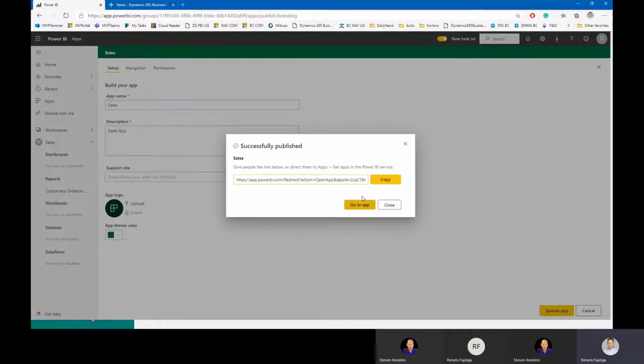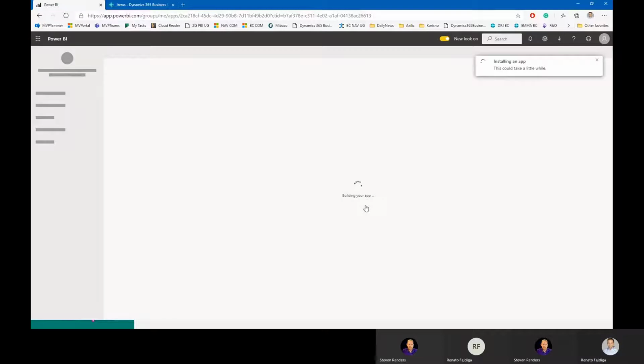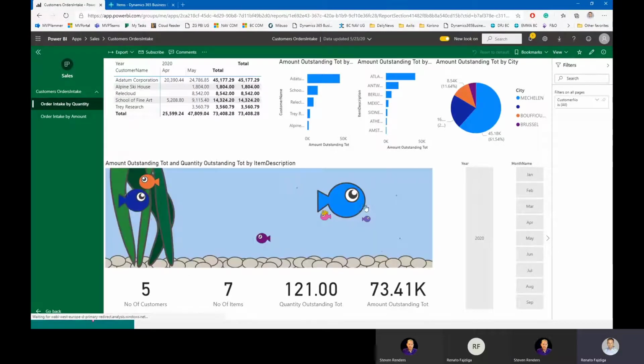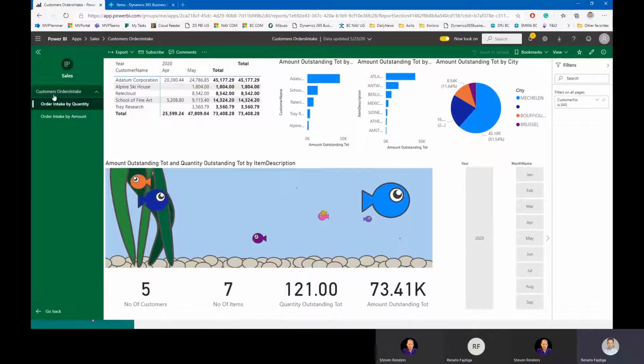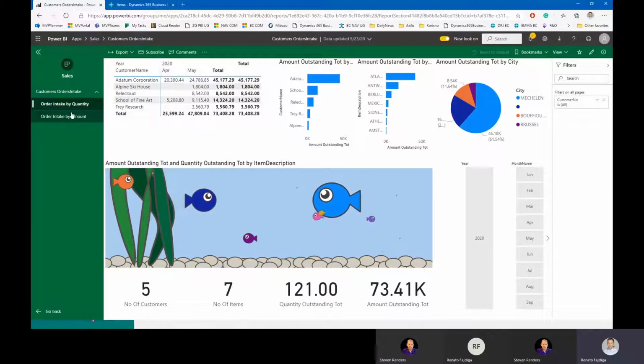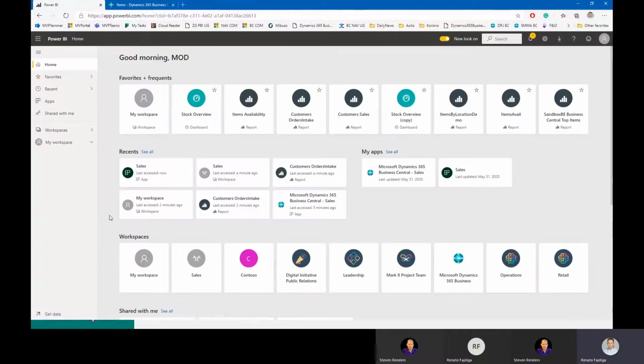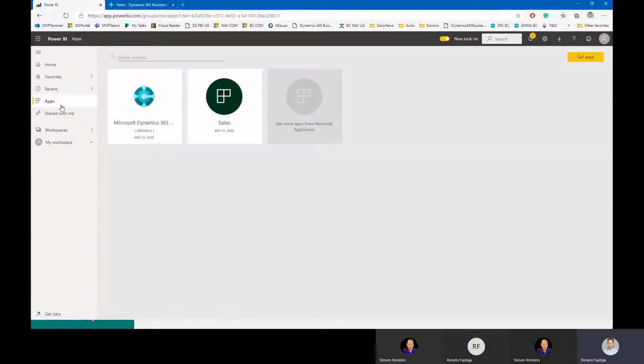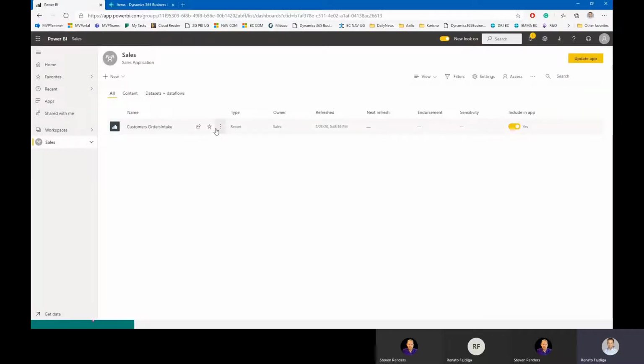Okay, after a few seconds, my application will be published, and I can go and see this application. And here now I have my application, which is based on the customer orders intake report and these two pages. But this now is only shared with my user. So when I go back to the apps, I can see my sales application. Now I want to share this with another user. So I will click on Edit application. And I can click Access.